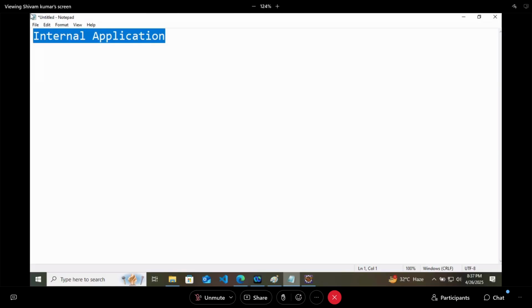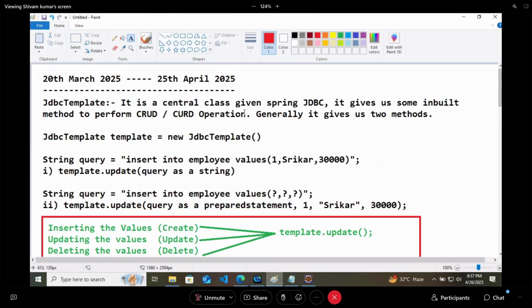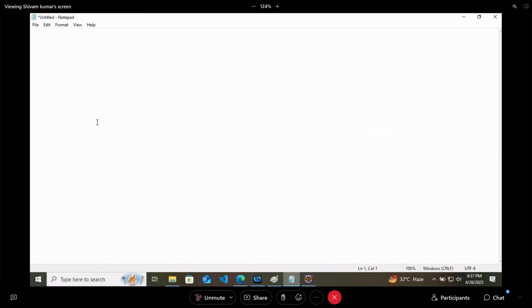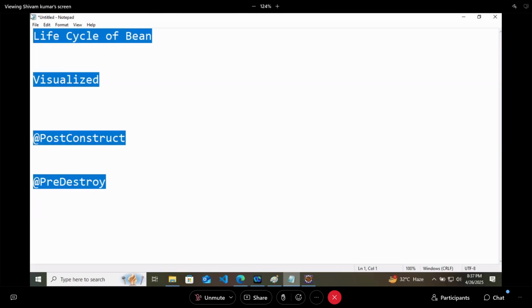So that's how we went through our revision class. And these were the subtopics that we discussed, right? The life cycle of bean was all theoretical here, but I will show you the visualization also. Means in code, I will show you where post construct is working and where @PreDestroy is working. So we will see it when we are creating code. So that's all for today.